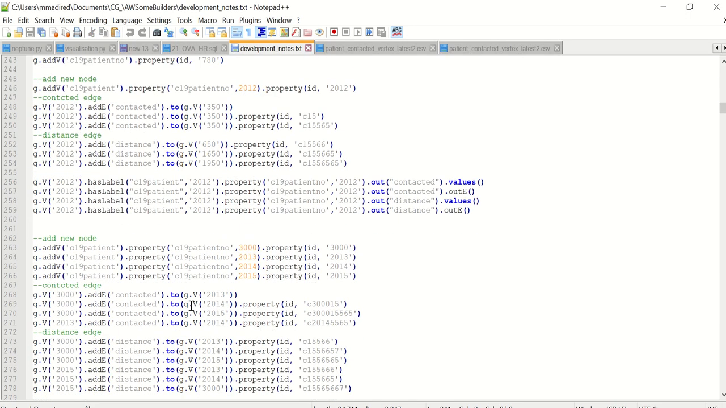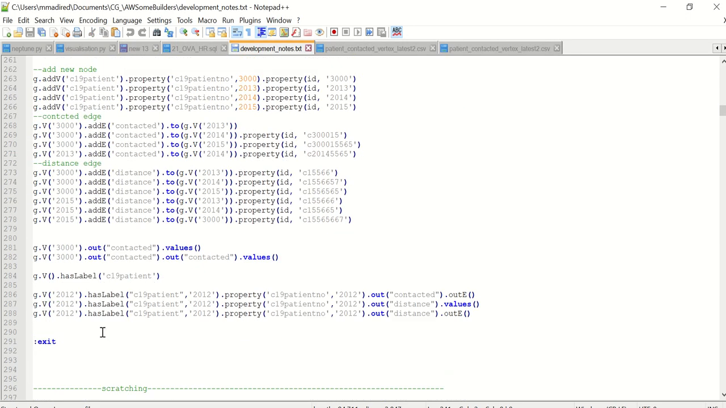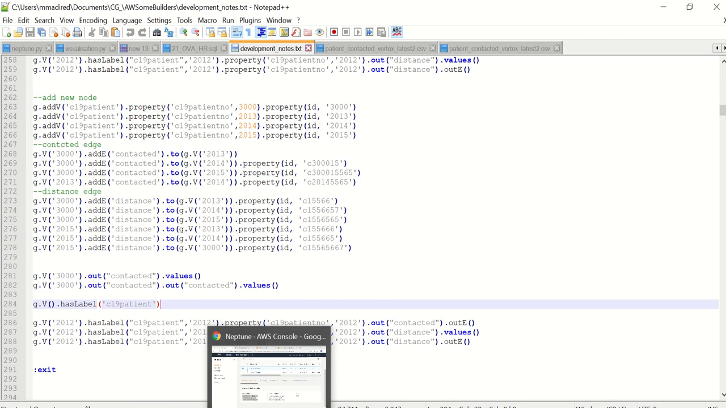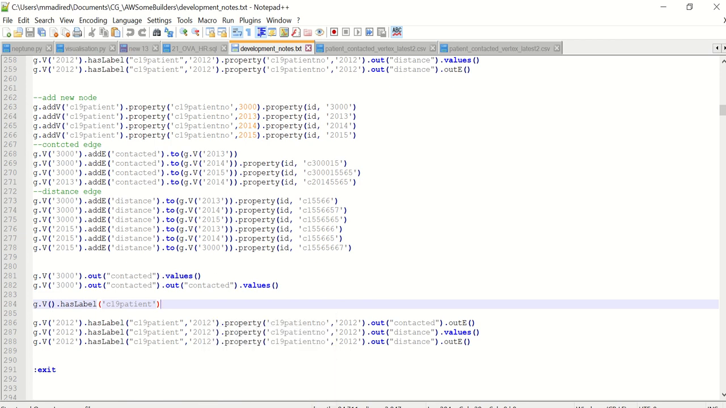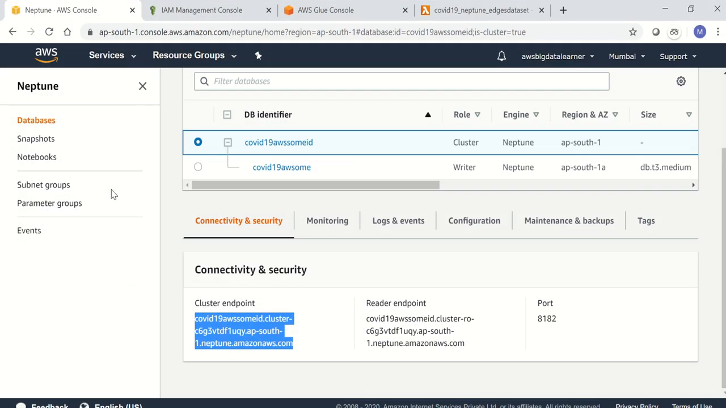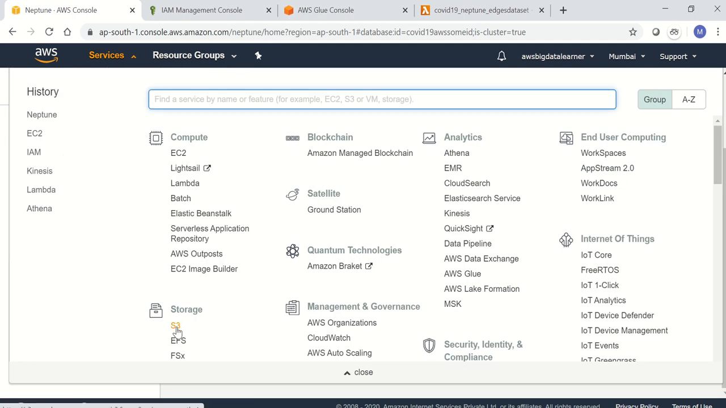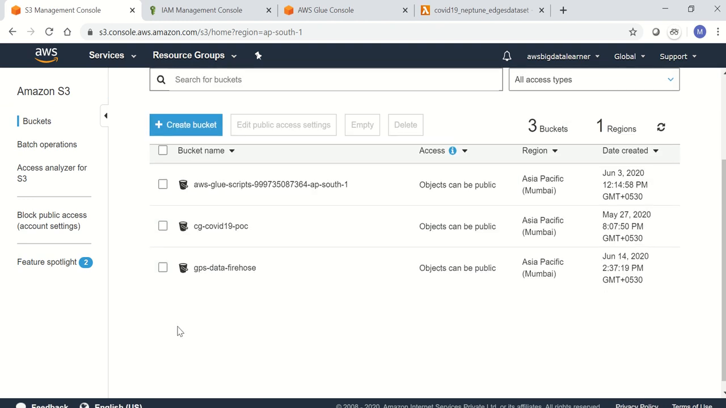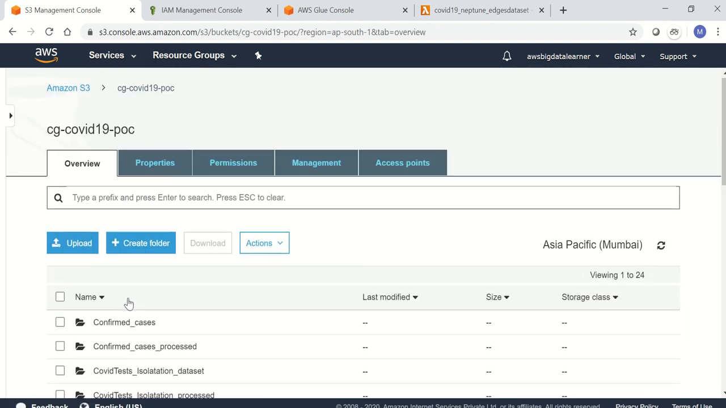So here are some queries that we can run on the Gremlin server, and we can check the data, and also the data which we just inserted as well. Once the data is in GraphDB, the old files in S3 would have moved to archive folders.